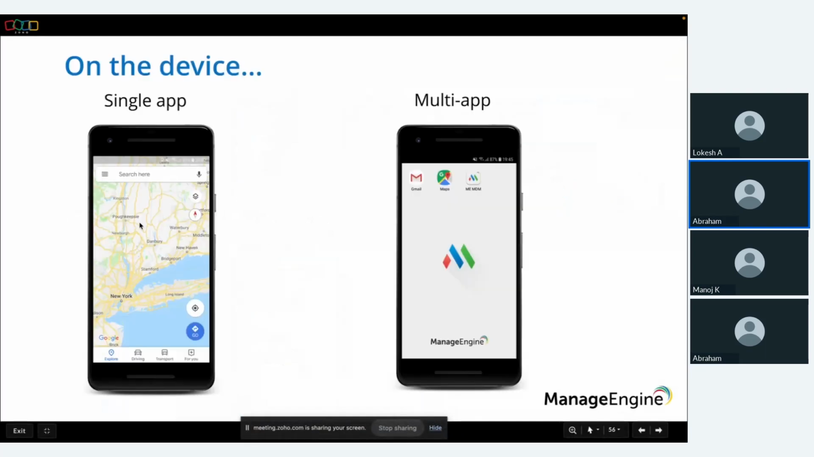So for a single app kiosk, the application that you selected would be open all the time. And for a multi-app kiosk, the listed applications will be on the home screen. And you can also customize the screen with the wallpaper on the kiosk configuration itself. So the user will only have access to the listed applications and not anything else.